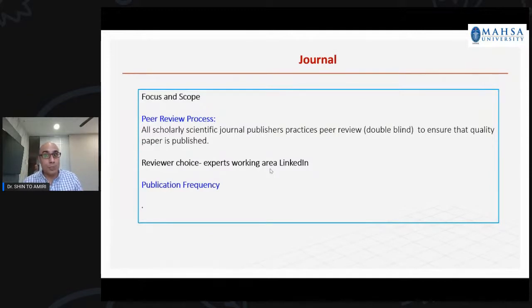So that is to ensure the quality of the paper which is going to be published in that journal, right?